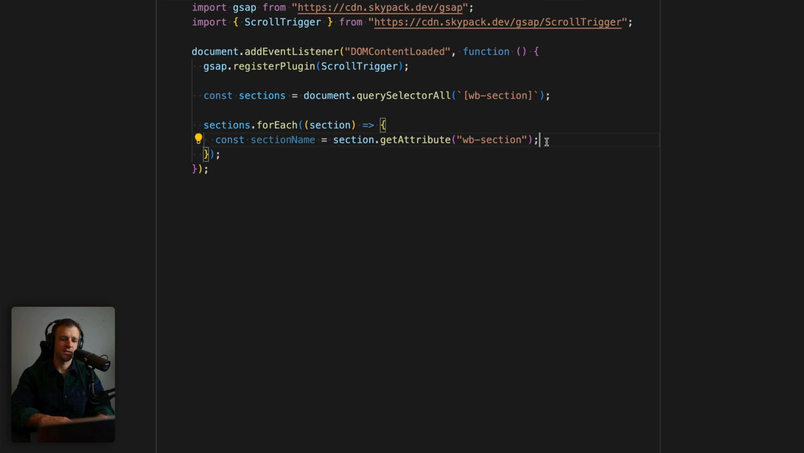So we'll start by getting the section name. And for that, we're going to use the getAttribute method that exists on the section. And we're going to pass that attribute name, the wb-section that we applied. And so now that value is going to be stored in section name. And using this, we can then access the appropriate link based on that section name.